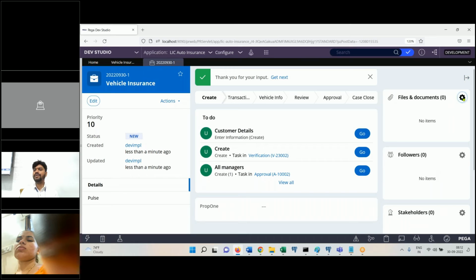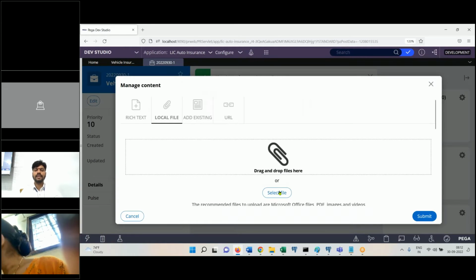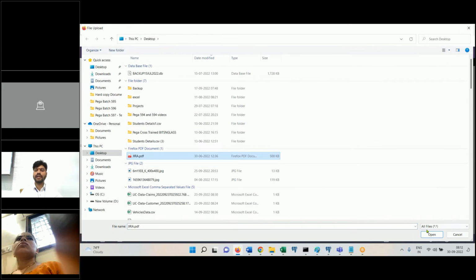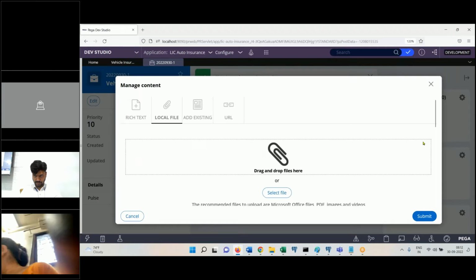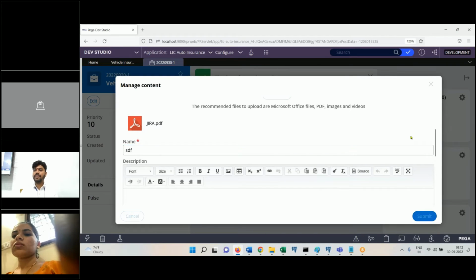So here you go. I want to upload a document. I'll be clicking on a button and there I'm going to select a file, a document file. And here you go. Then submit. The document will be uploaded into the system.